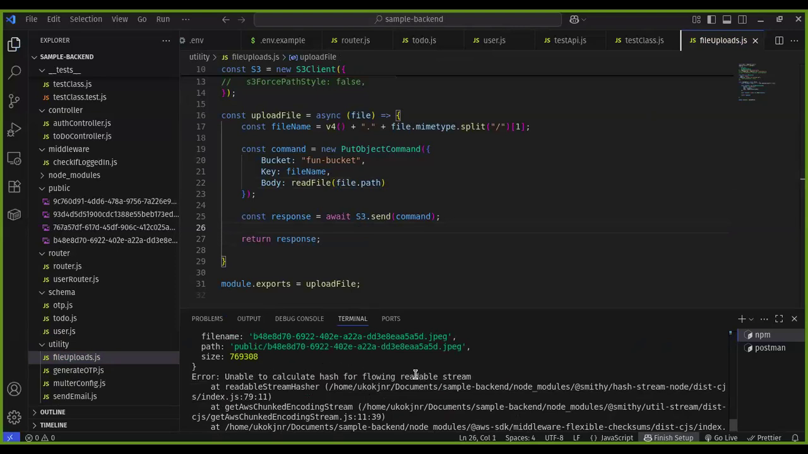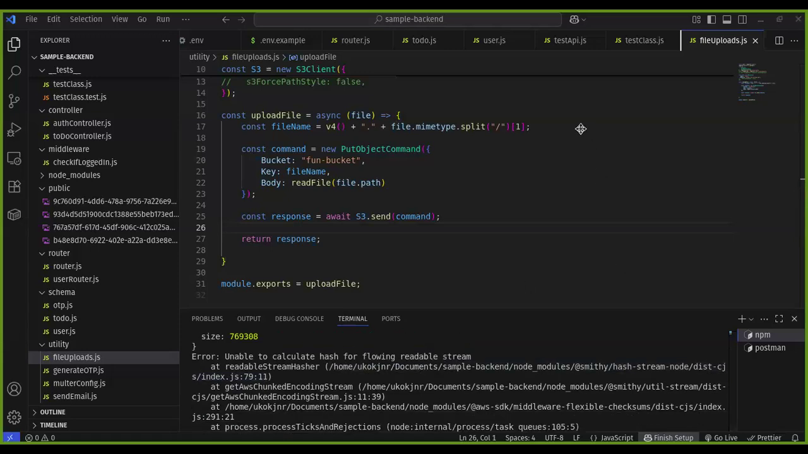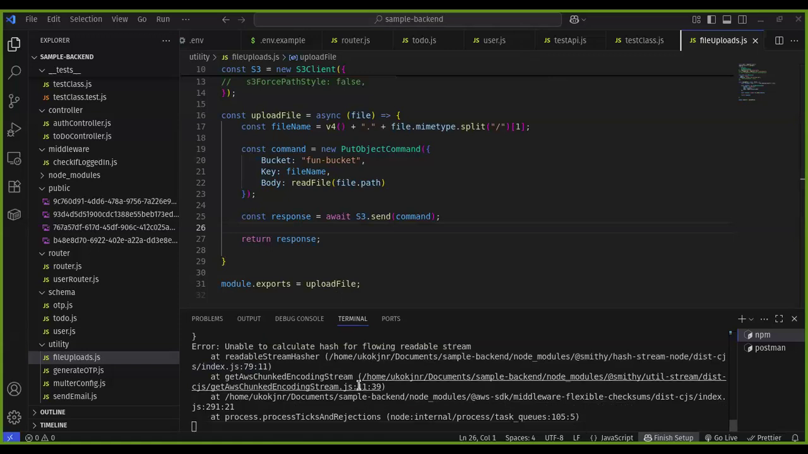I'm able to calculate hash for flowing readable string. Okay. So what's going on? What's going on? So unable to calculate hash for flowing readable string. Okay. Does this have anything to do with what I wrote?